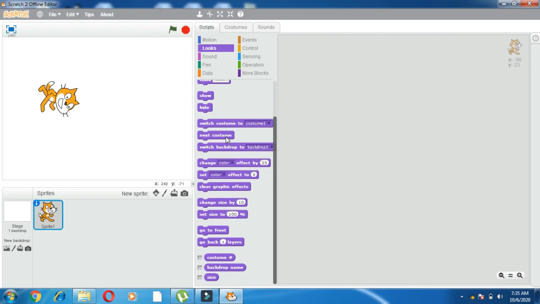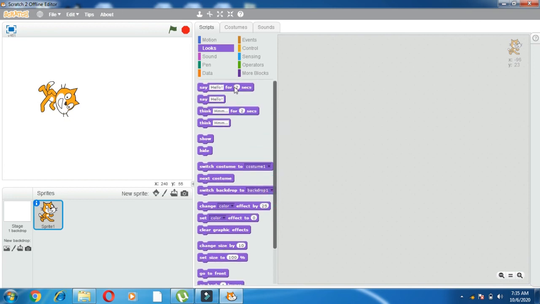Then there is say hello for 2 seconds. We have the say hello for 2 seconds option available here. See, the say hello message will appear for 2 seconds. Then we have say hello, which displays a speech cloud for the sprite. Then think hmm for 2 seconds. We have this one. See, the thinking cloud will appear. So these are the various things which we can apply on our sprites. The appearance will be changed and it will look very attractive.